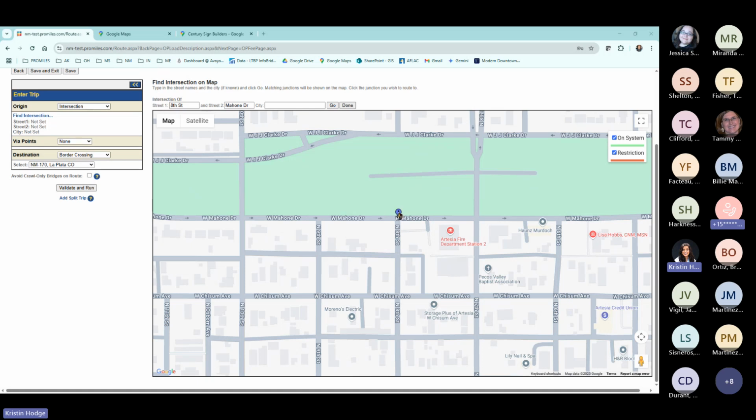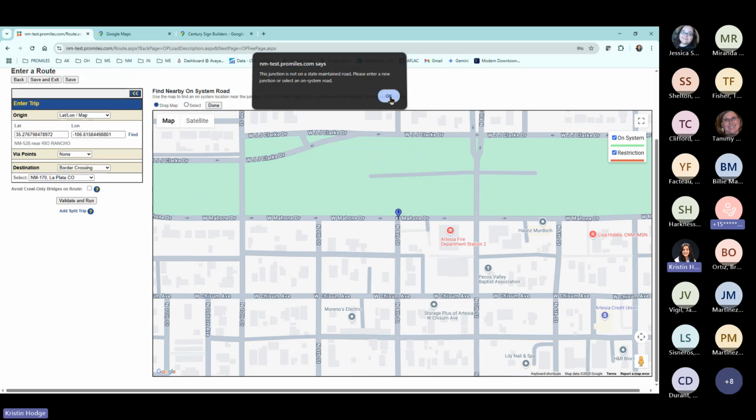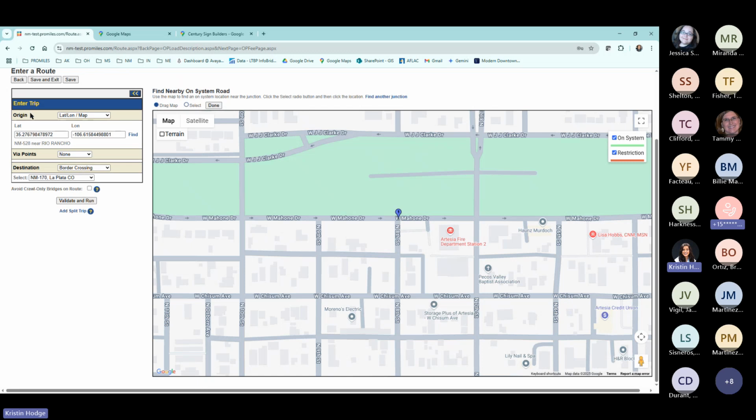But at this point, I would click on my balloon and it's going to provide me with a pop-up that says this junction is not on a state maintained road. Please enter a new junction or select an on-system road. You would click OK. It changes from intersection to lat long for you.